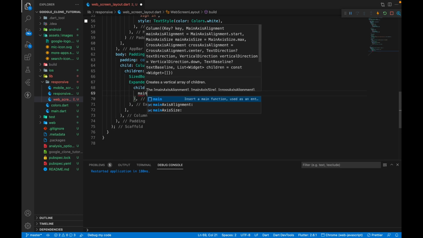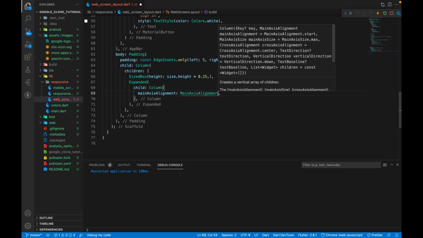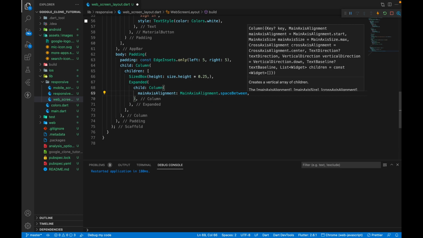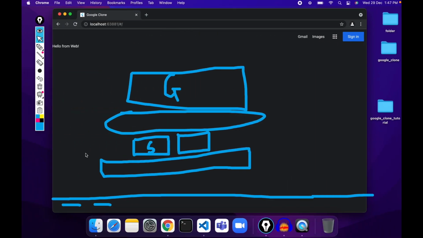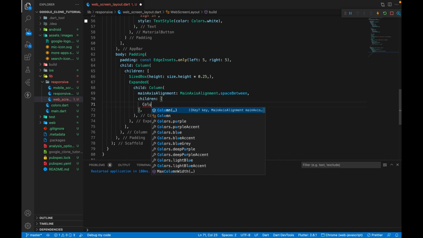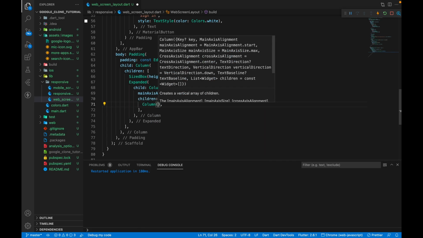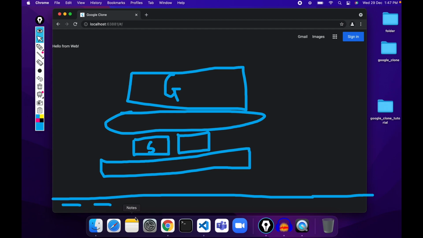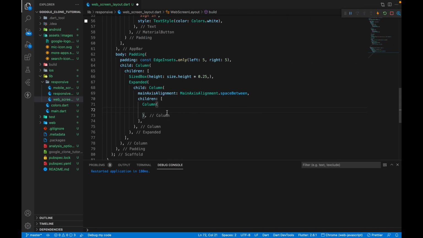Now the column will be main axis alignment dot space between, because we need to leave space between this column and this part over here. So we'll do space between over here. And then in the children, we will have another column. So three columns we'll have. The first column is to make this kind of layout so that we can put elements below each other. And then we have another column to make space over here, and between this and this element over here.